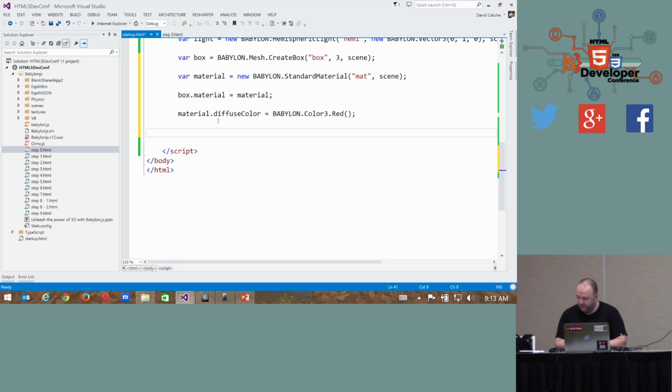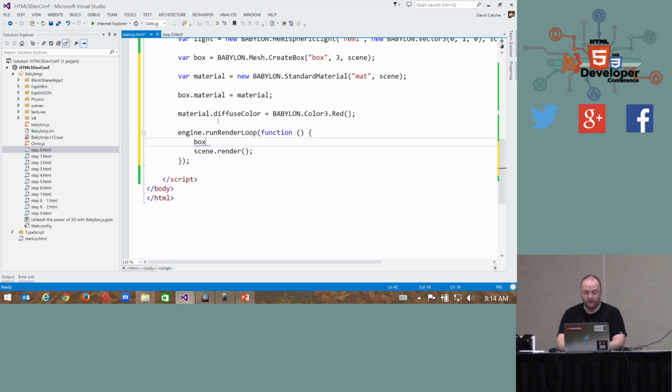The only missing thing right now is that I want to render that as fast as possible. And for that, we have the specific runRenderLoop, which takes an anonymous function. And I just ask my scene to render. That's it. Obviously, you can add specific things here. For instance, let's say I want to play with my box on every frame. I can say box.rotation.y += 0.001. So on every frame, the rotation will move slightly, and it will create an animation.